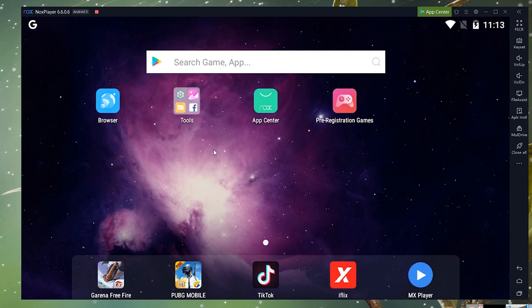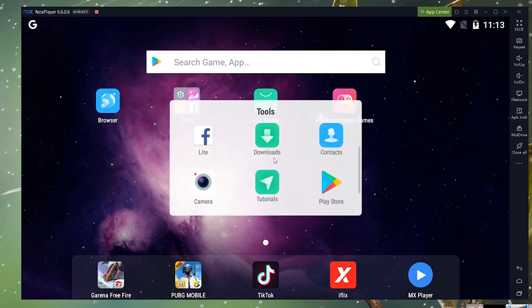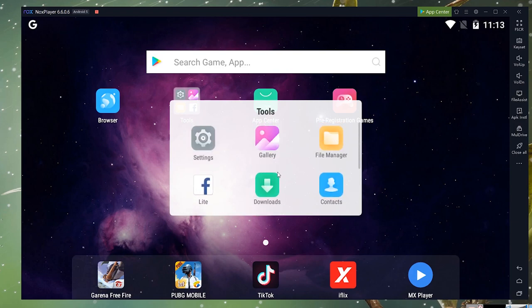YouTube, okay? And you can see here, I play TikTok, okay? PUBG Mobile, everything is ready now. And you just click here, okay? And you can see different types of applications. And you are looking at this computer as a mobile phone, no?